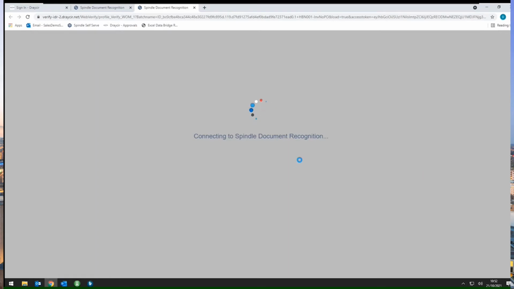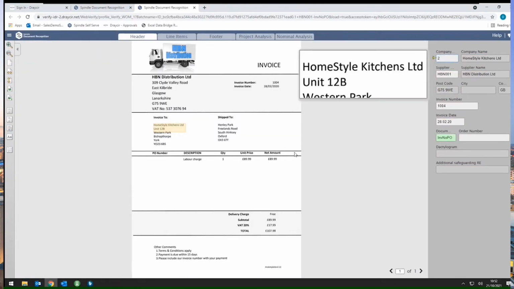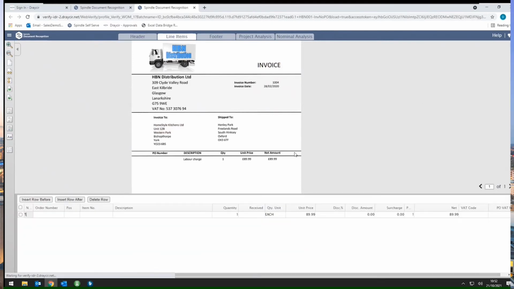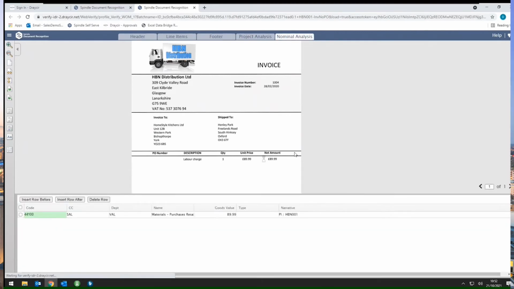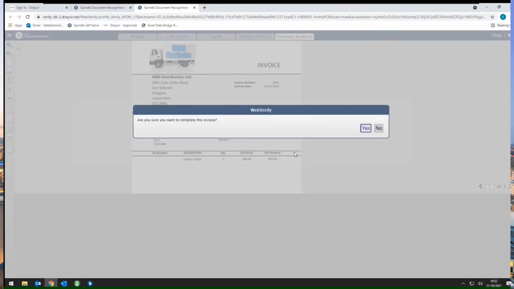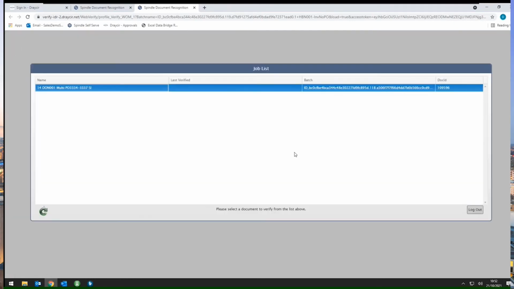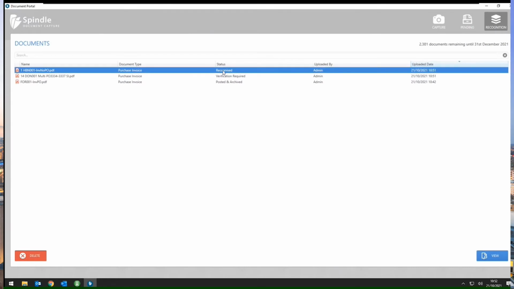All we have to do with this one is go through it super quick. I'm just going to show you the speed at which you can process these documents if you're fairly comfortable and happy with them. You can see here, it's done all the same sort of thing. Yep, happy with that. I can just move along the line items to the footer, to the project analysis and to the nominal analysis. I'm just clicking one button on my keyboard each time until I'm happy. You can see that one has now gone through, and that took me, while I was explaining it, about 5-6 seconds to do.